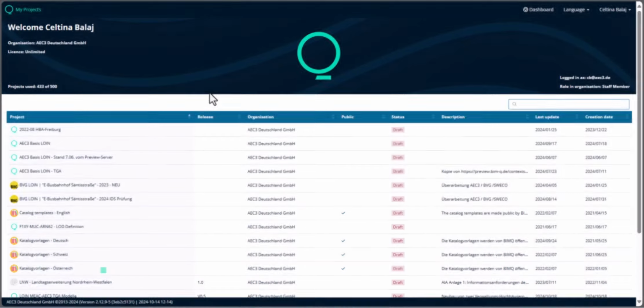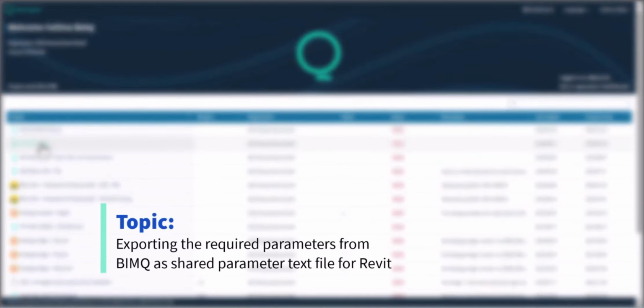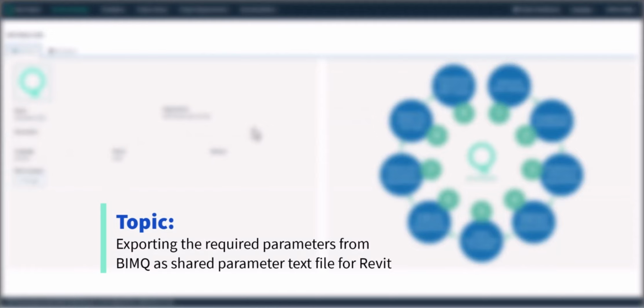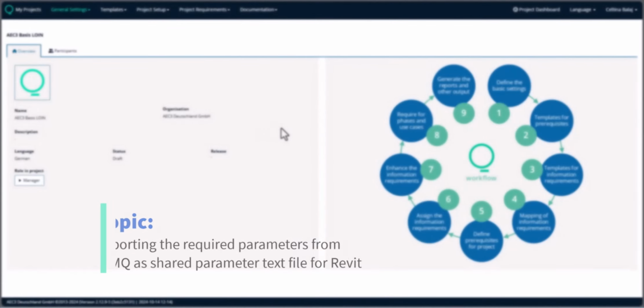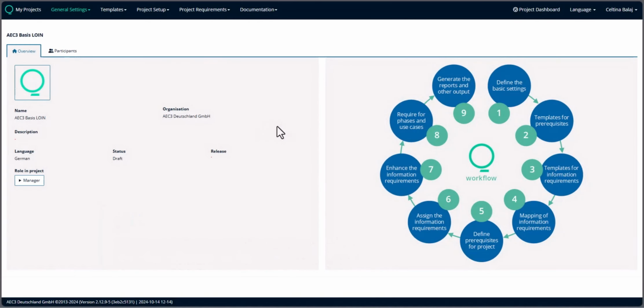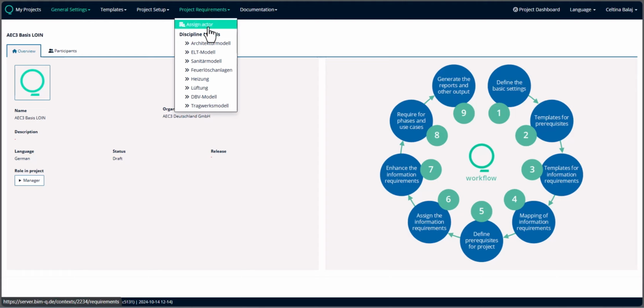We already talked about the 9 steps that define the workflow with BIMQ in the previous videos. In this video, we will be showing you how to export the required parameters that have been already created and assigned to the building elements. As an example, we are going to use an already set up template of requirements for the architecture discipline.